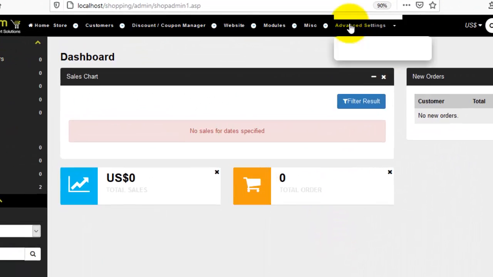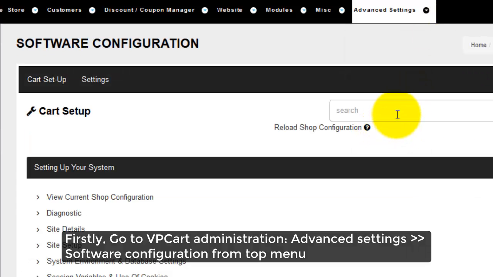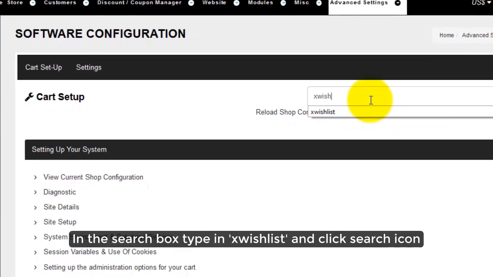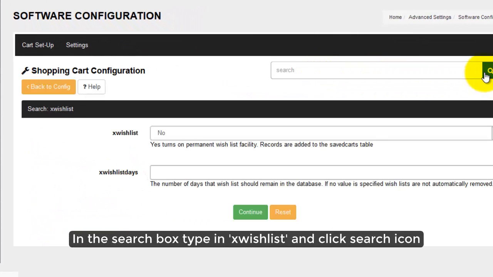This tutorial will walk you through how to set up wishlist cart in VPCart 9. Firstly, go to VPCart Administration, Advanced Settings, Software Configuration, from top menu. In the search box, type in X-Wishlist, and click search icon.